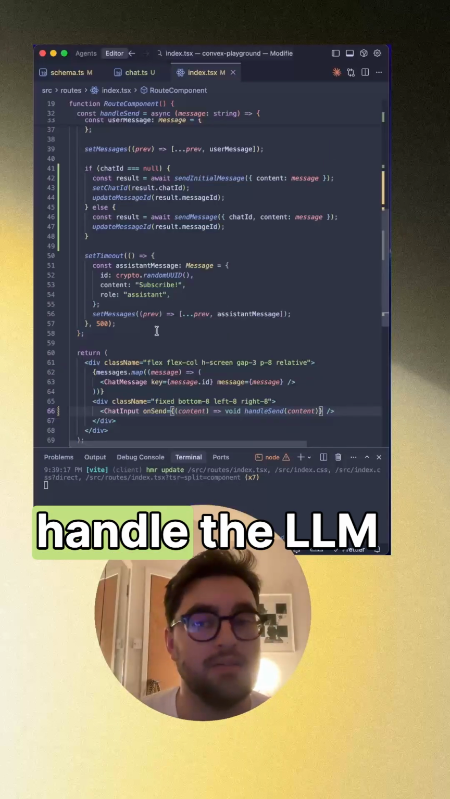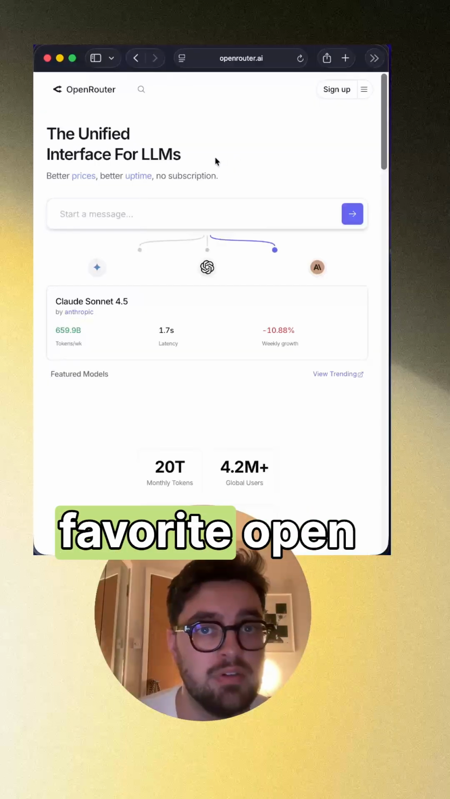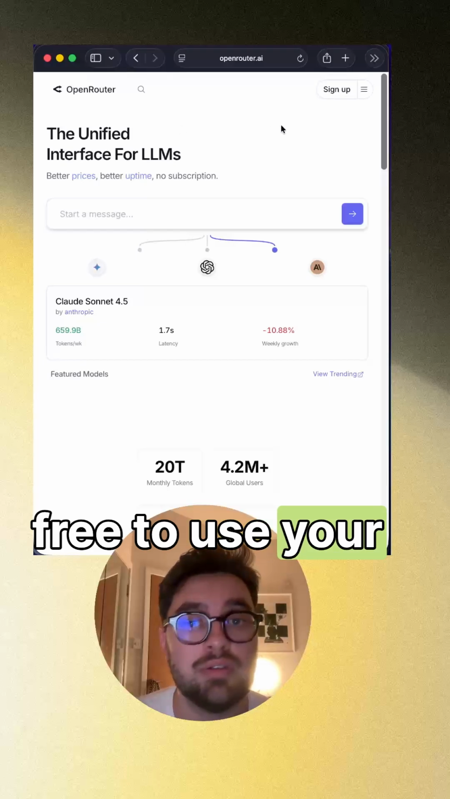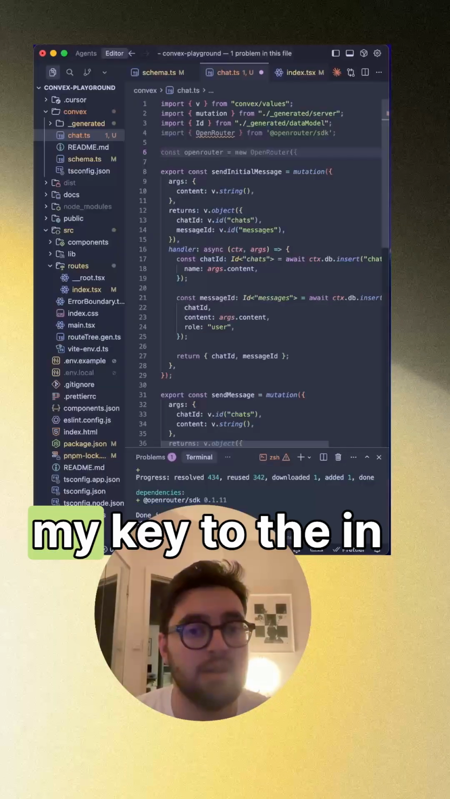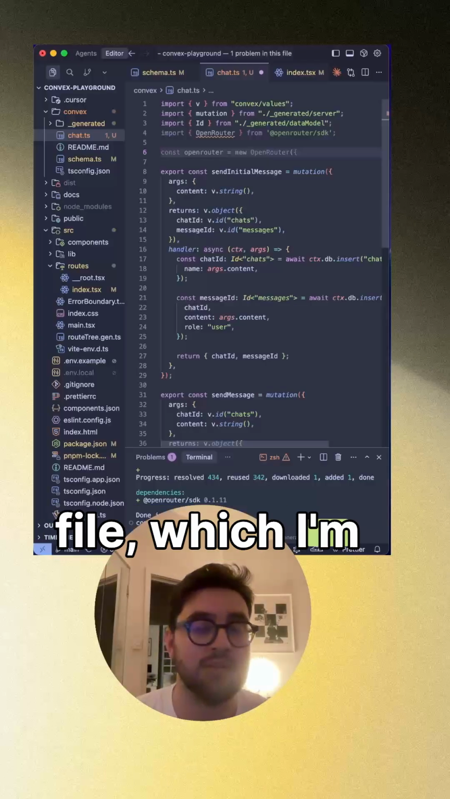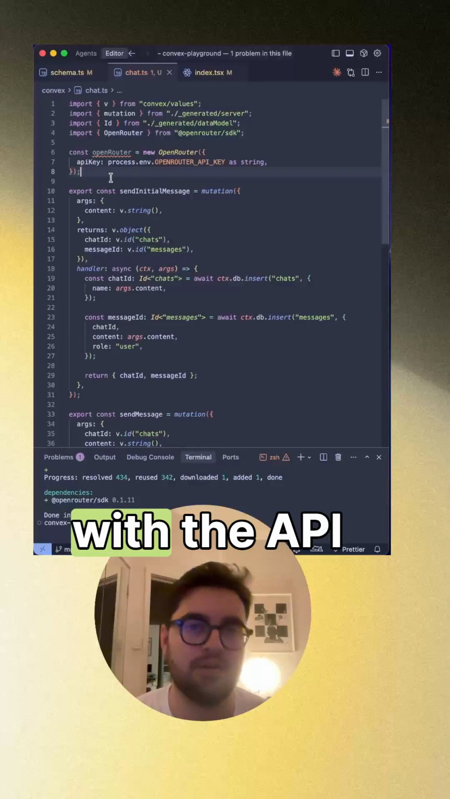Next up, let's handle the LLM message now. For the LLM, I'm going to use my personal favorite, OpenRouter, but feel free to use your own here. So I just want to add the OpenRouter SDK. Now I've added my key to the .env file, which I'm not going to share with you. So here we just go const openRouter equals new OpenRouter with the API key.